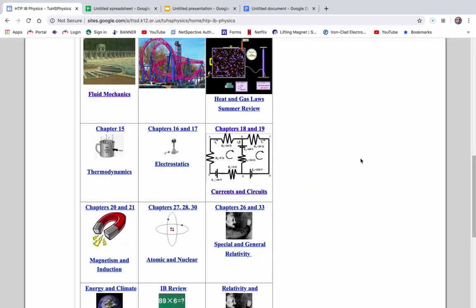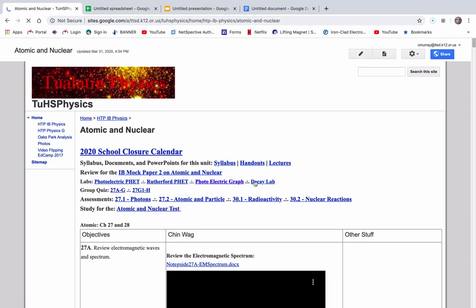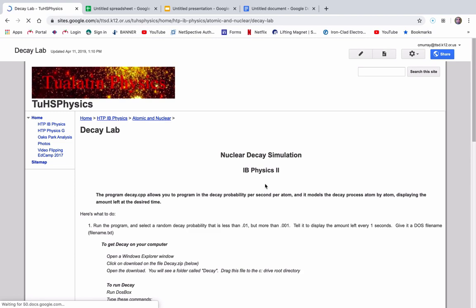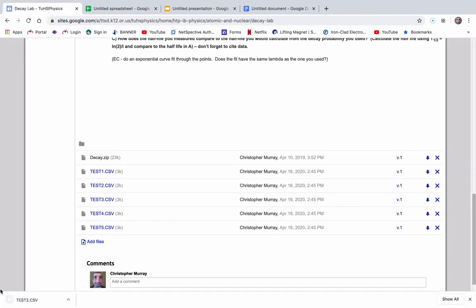Let me show you how to make the graph for the nuclear decay simulation. Okay, so what you want to do is go to the lab, and if you go to the decay lab, at the bottom I've uploaded a bunch of files. These are the files that you would have created if you'd been in the class. So just pick, I don't know, one of these at random and download it, and it'll go to your device. If you're on your Chromebook, it'll go to your drive probably, right?